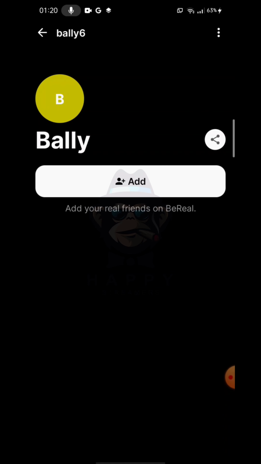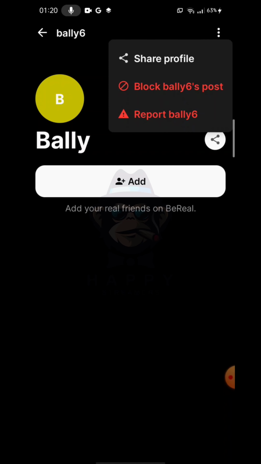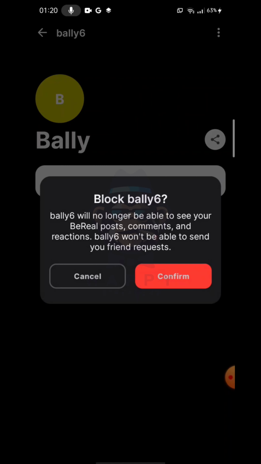Now tap on the three dots icon in the right side of corner. And now just tap on the second option, block Veli's post. And then just tap on confirm.